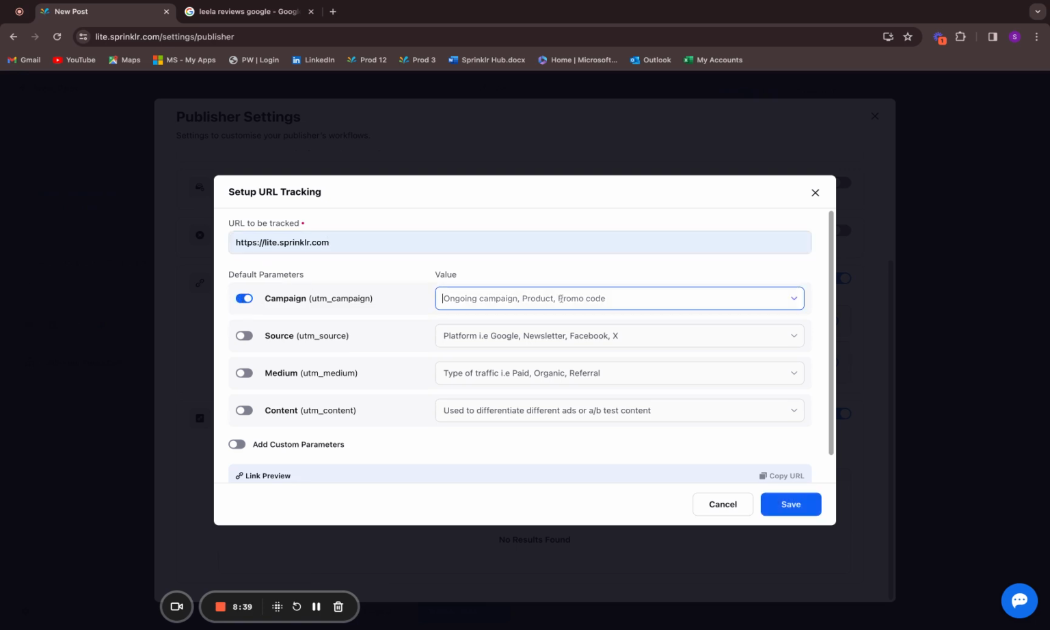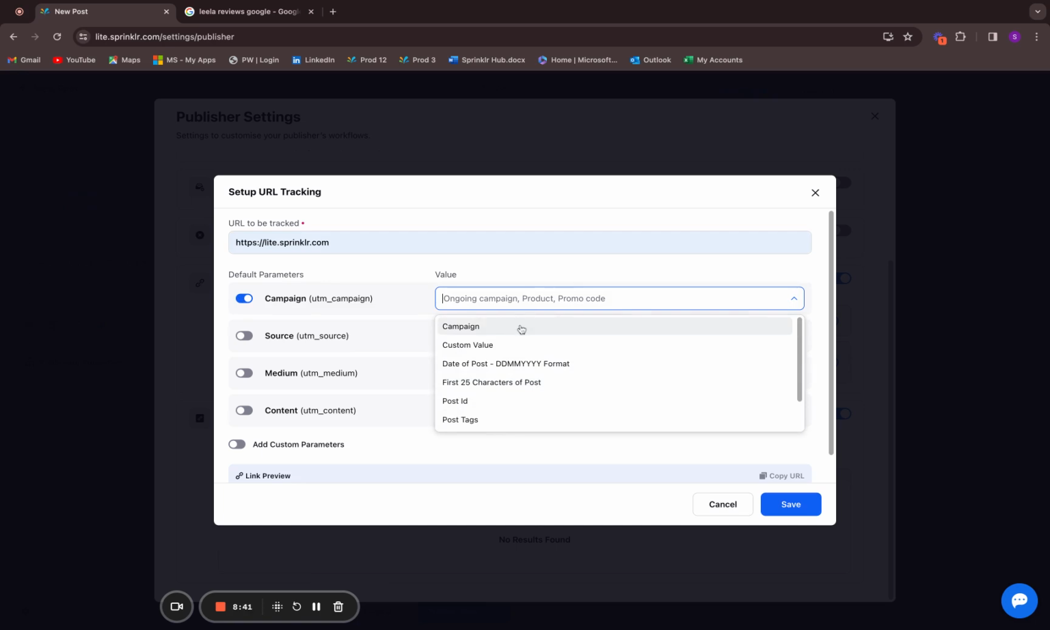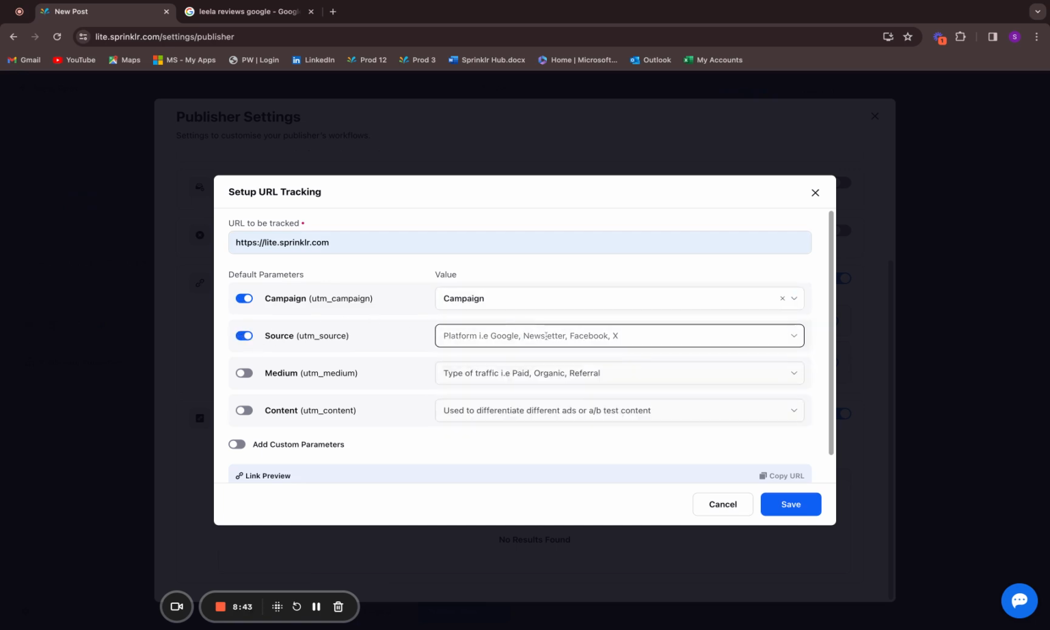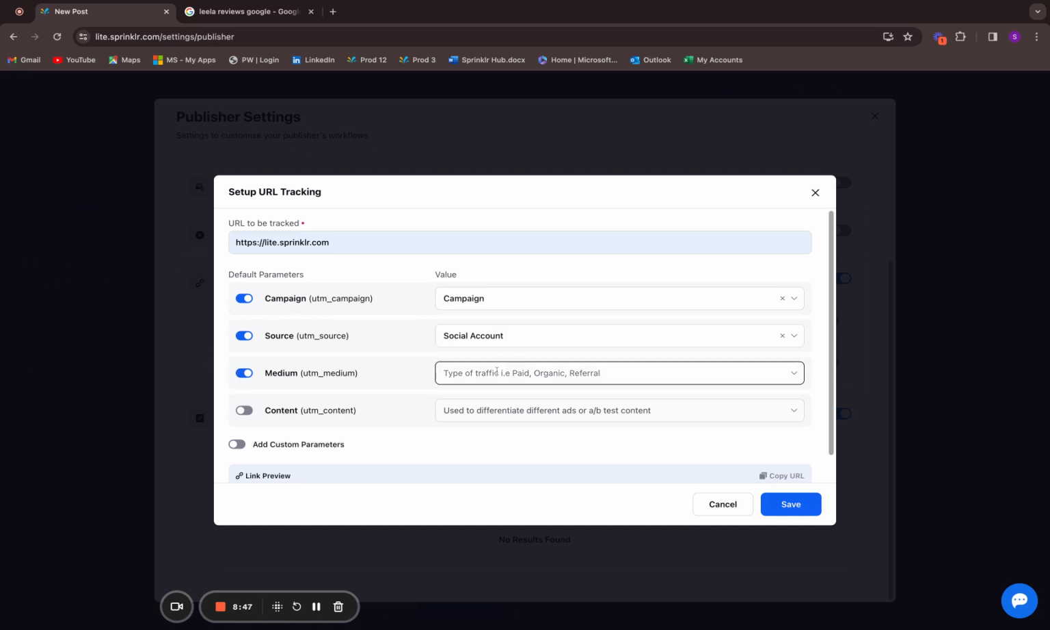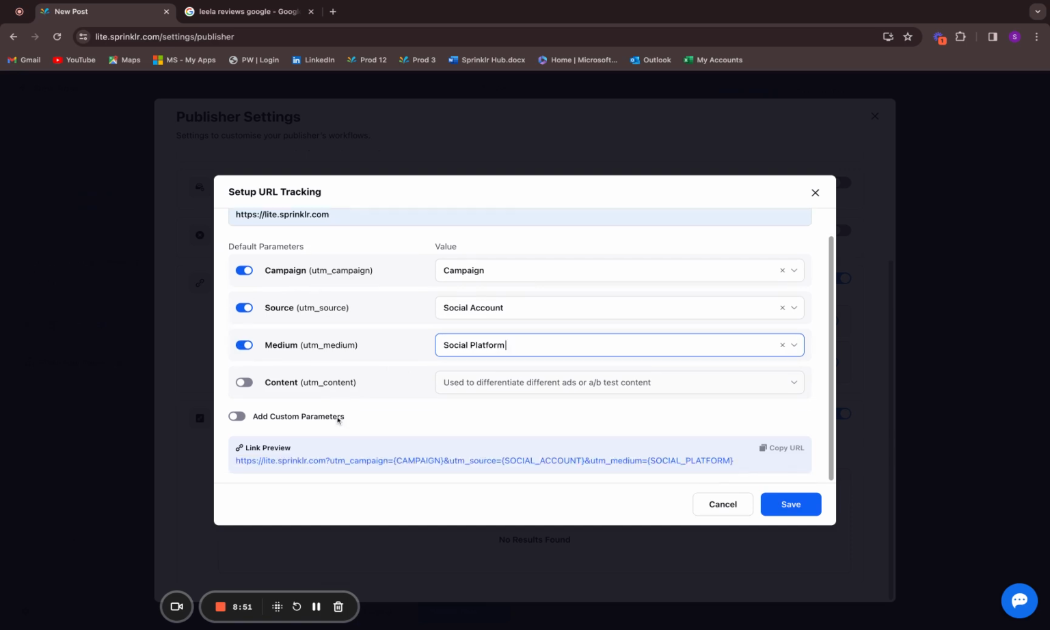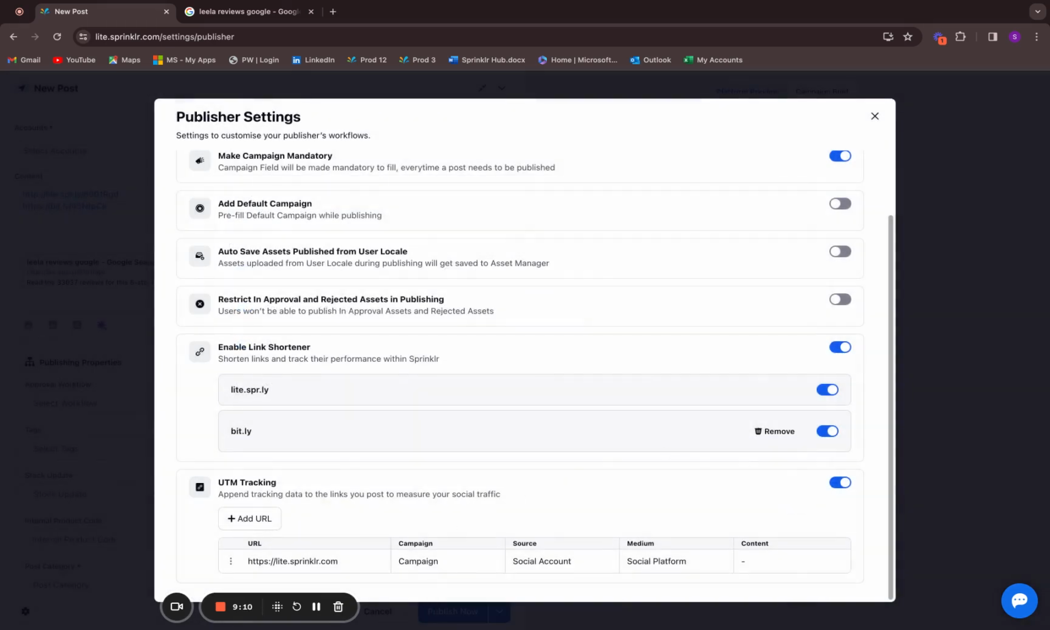I can enable the campaign and select the value for it. So let's say I select campaign, I can select the source, let's say social account, the medium, social platform, and accordingly I can go on to add certain other parameters. I can even add custom parameters. So here I can see the live preview for my UTM tracking link. I can copy this particular URL, I can save this from here, and over here you can see your UTM information in the form of a tabular format.